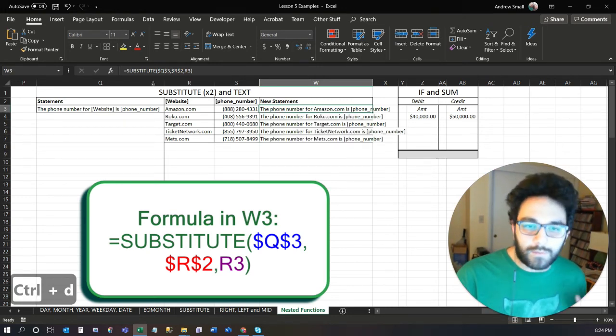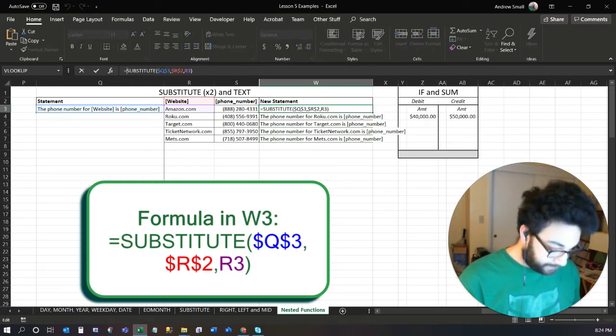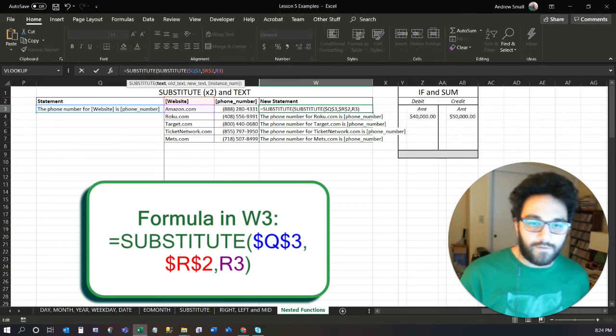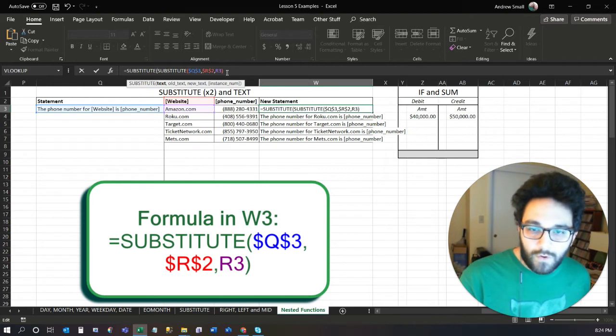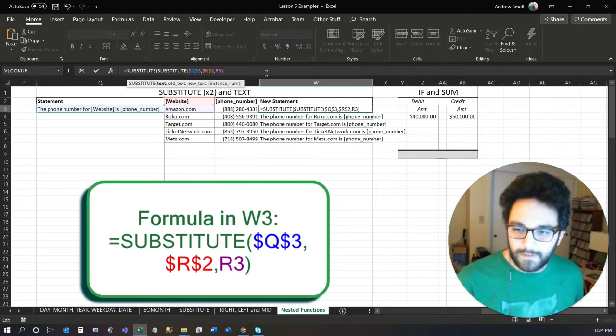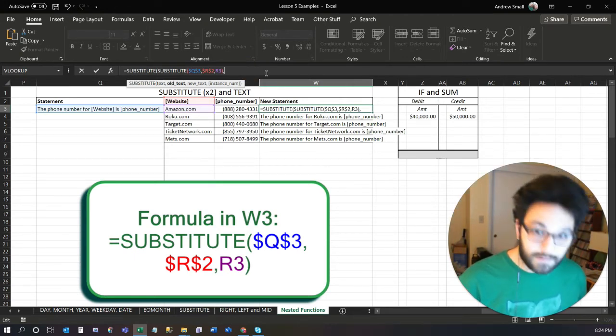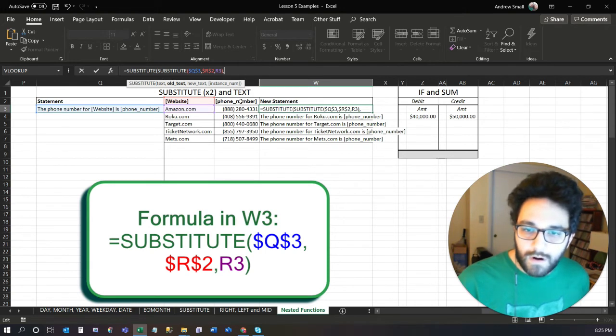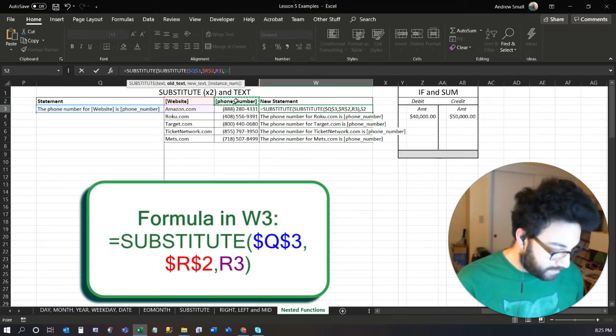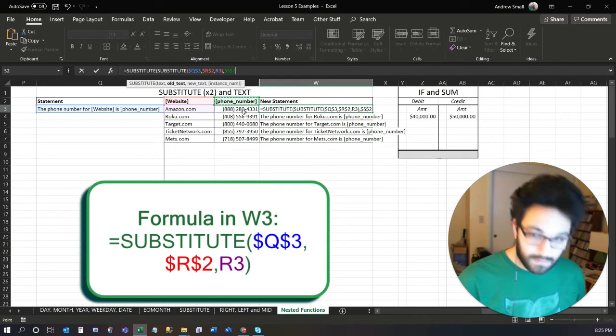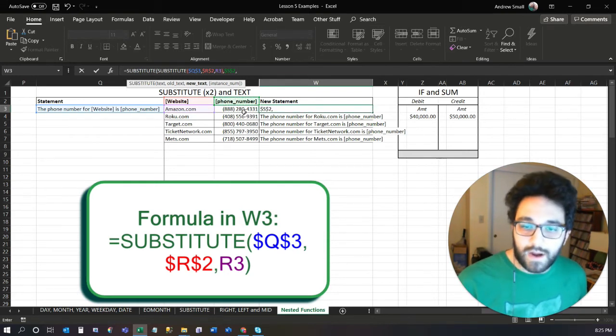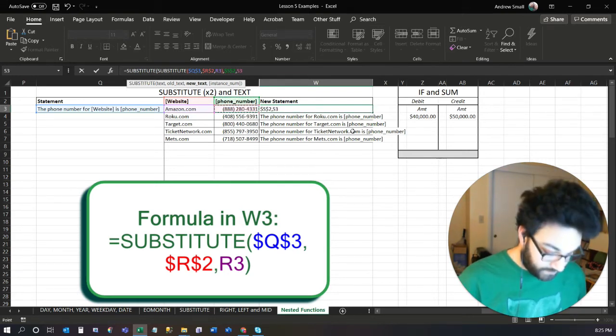Okay, now we want to replace the phone number. We're just going to wrap the whole function in here. So this becomes our text, our input for the new function. And now our old text that we're looking for is this phone number, and our new text is the actual phone number.